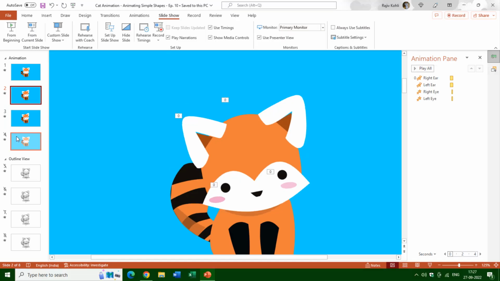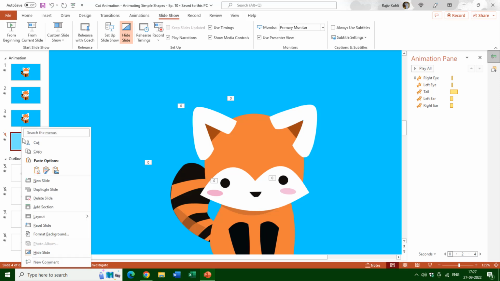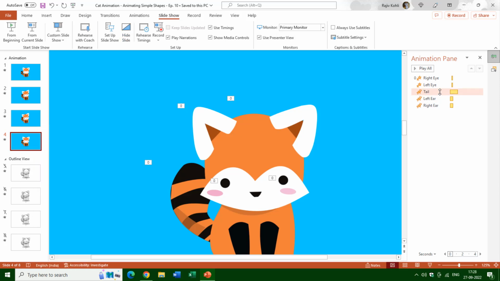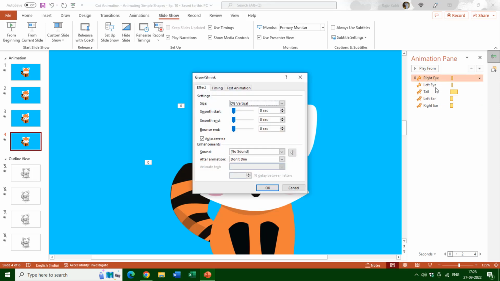So now we will talk about the fourth slide, and let me unhide it. And we have applied the spin animation effect to the tail, left ear and the right ear, and again grow shrink for the eye blinking effect. And you can see the effect option properties by double clicking on them.